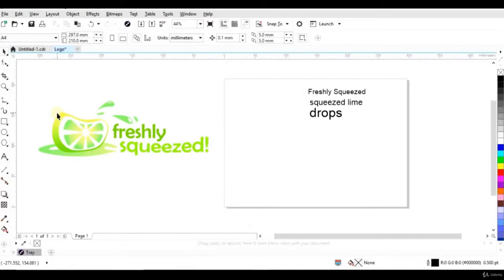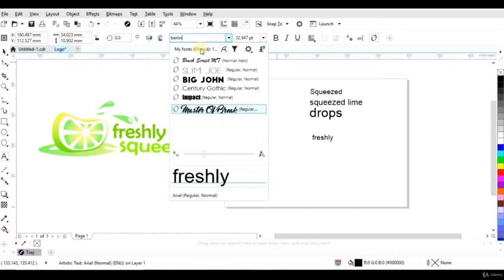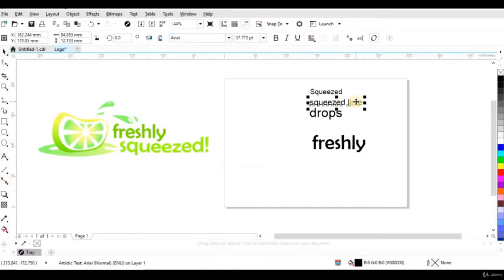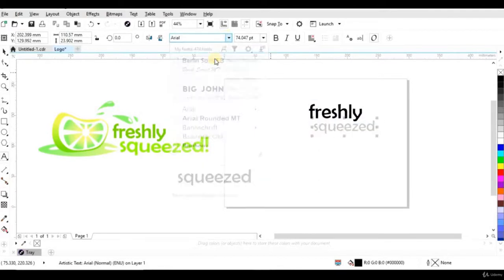Okay, so here is our finished logo. I've just designed it and I'm gonna show you exactly how I've designed it. So we're gonna start with the text. With the text tool you can write Freshly, and then I'm going to change its font to Berlin Sans. I'm going to make the same font for this word as well.